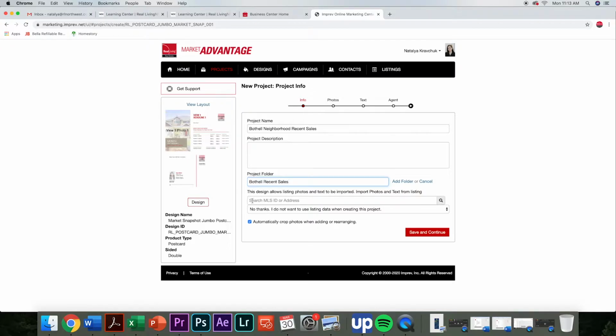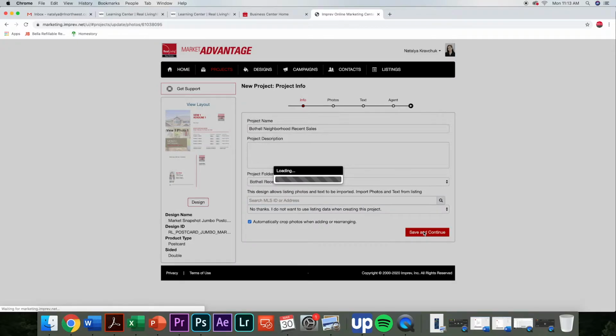And this is an option to pull MLS ID photos and listing information, but for this particular postcard, it's not really relevant, so we're just going to skip this part. We want to automatically crop photos when editing or rearranging. Select that and then click Save and Continue.